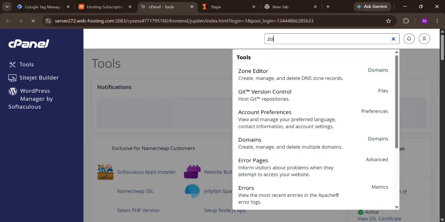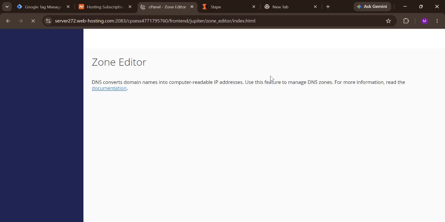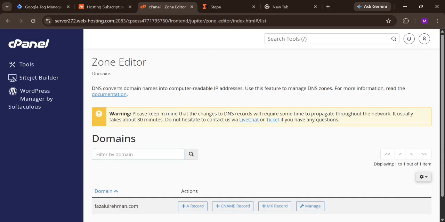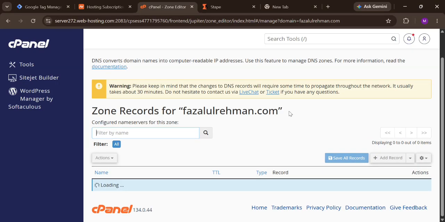Now you have to search for the zone editor. So this is the zone editor. You have to click there. It will open our, yeah, you can see this is our domain. Now you have to click on manage.